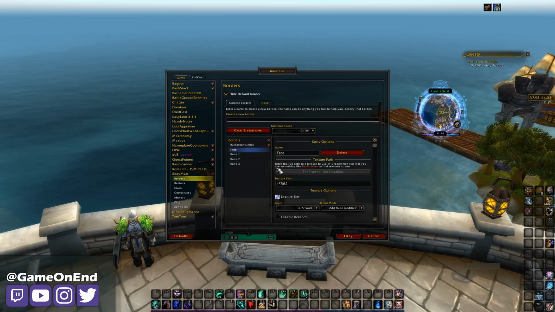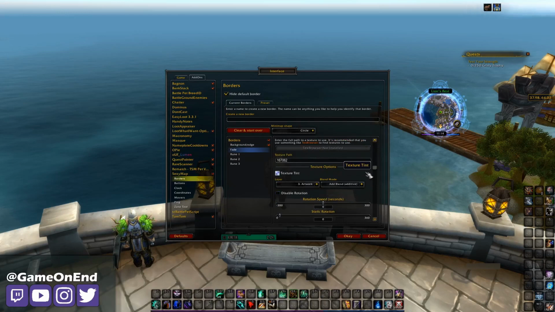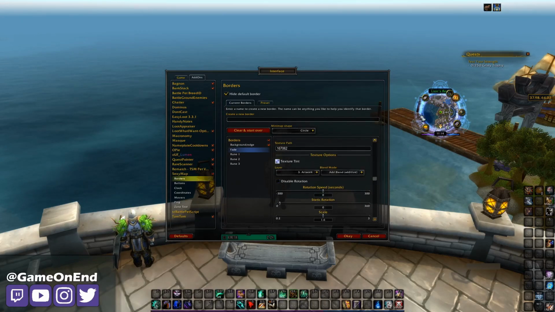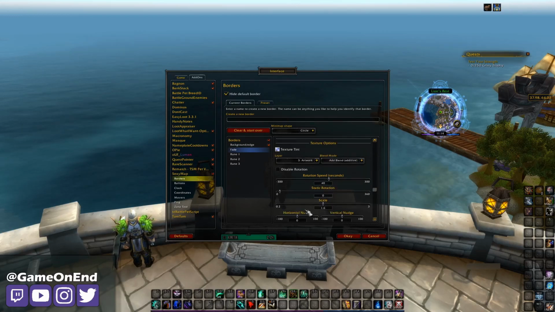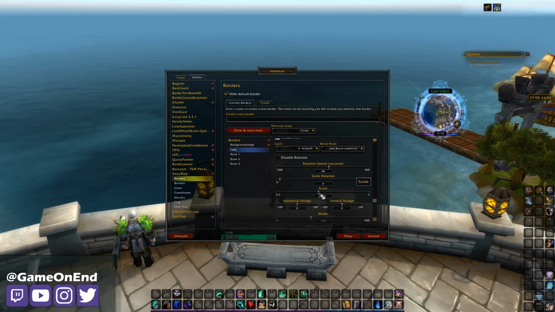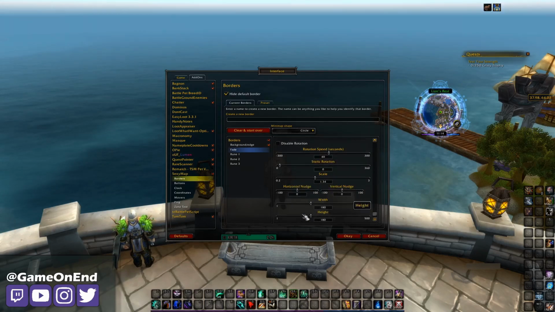Here's the fading of things. If you want to apply a texture or a tint to that texture, you can stop the rotation. If you just want it to be a static image, you can change the speed of the rotation. You can adjust the scale. So right here, we're looking at this blue glowing portion of it. And you can nudge that around. You can adjust the actual size of the circle.